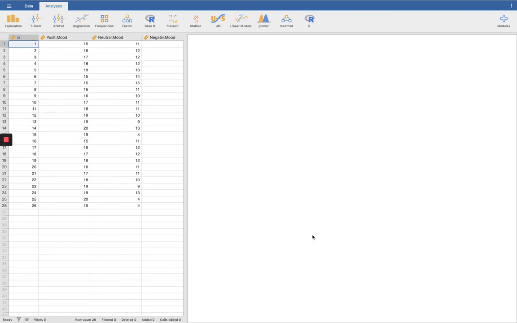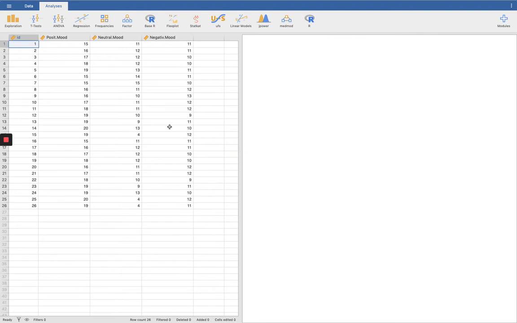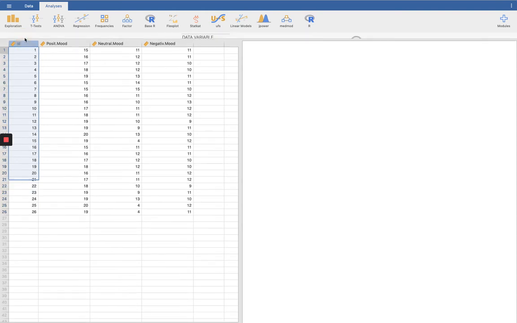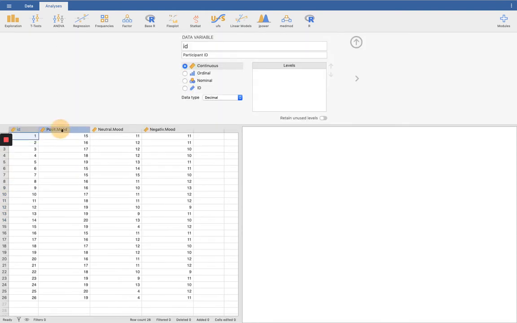Hello class, this video is going to be how to conduct a RANOVA in the program Jamovi. So I've already opened my file and I'm in the data view and we have 4 different variables. Our first variable here is just our ID. Our second variable is positive mood. Our third variable is neutral mood. And our fourth variable, I should say, is negative mood scores.